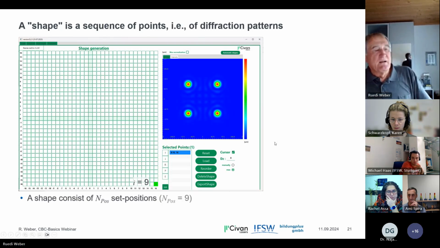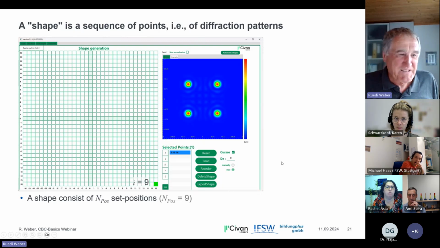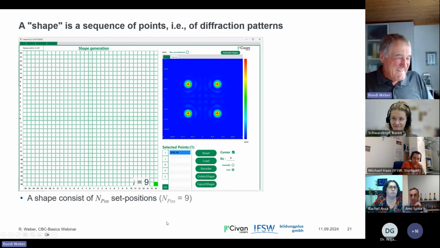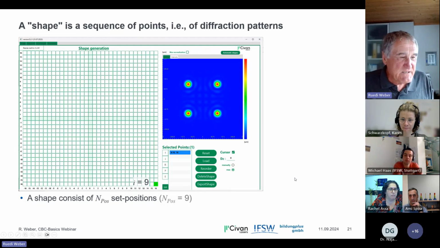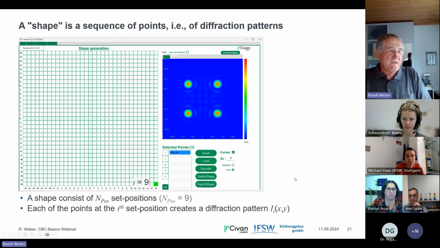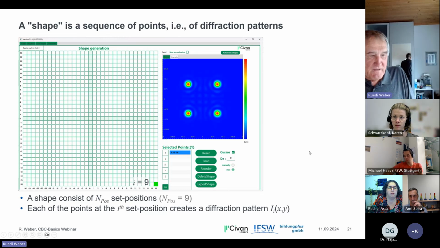And a shape now consists of a number of positions where you put your points. In this case, we had 9 set positions, and each of these points, in this case 9 points, creates a diffraction pattern, the intensity of the ith point from x, y. So it covers the whole active area all the time for every point I set.